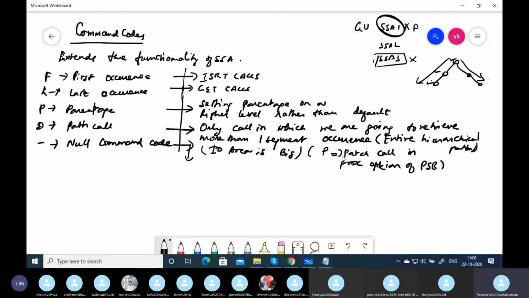Okay, suppose you don't give a path call, and you are trying to retrieve data, you are going to get a status code AM. AM means incompatible.